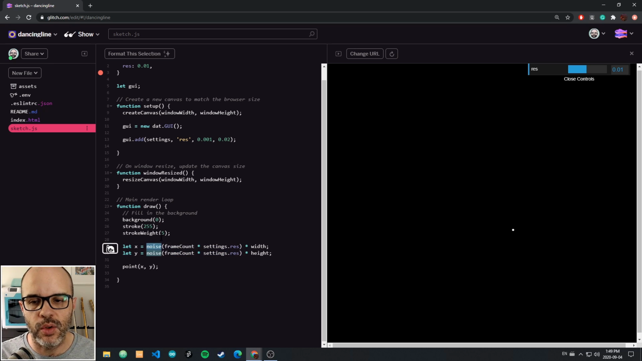What happens then is noise gets a brand new seed at the beginning, and then it'll generate a new set of random values. So frame count times settings.res is always going to return the same number. If we use that same input twice, we just get the same number, hence the diagonal. So if we want to get a different random number, but one that is controlled by the same noise function, we can just say the y value is going to come further down the line. We're going to sample arbitrarily.